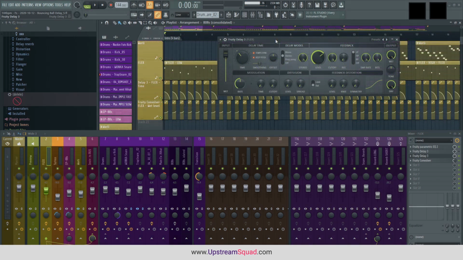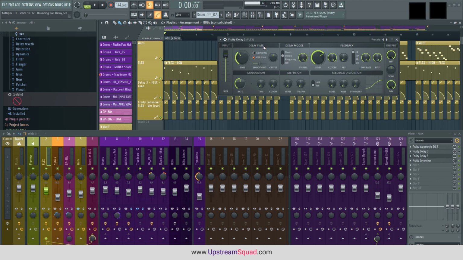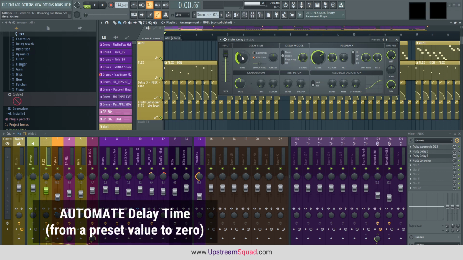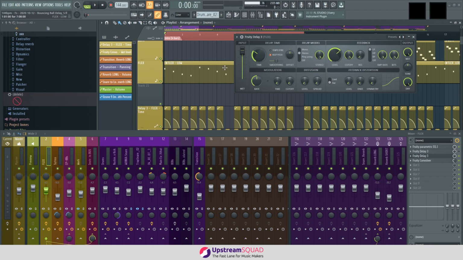Once you have a simple delay set up the way you want it, here's how to create the bouncing ball delay effect. It's super easy. All you have to do is to set the delay time to milliseconds or disable tempo sync, like here in Fruity Delay 3, and automate the delay time to drop from a higher to a smaller time interval. Let's automate the delay time knob.